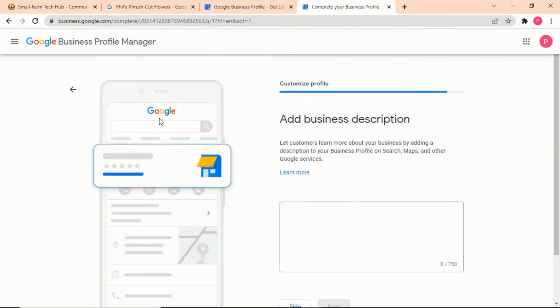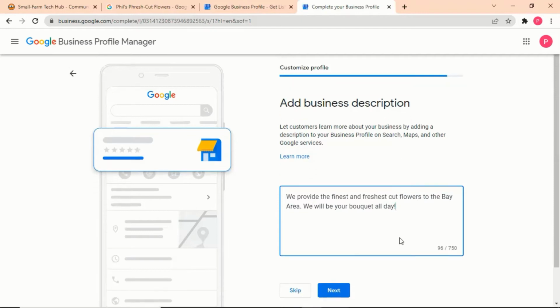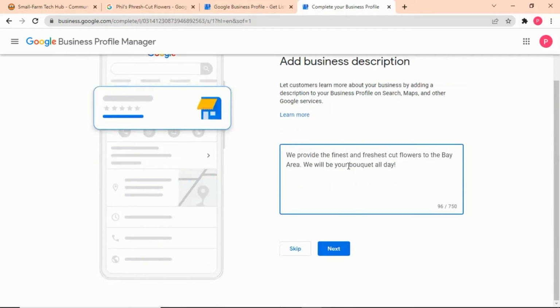There we go. Add a business description. So we provide the finest and freshest cut flowers to the Bay Area. Why not? Okay, so you can be as detailed or not as you want in here. You could say more things about your products. You could say what kinds of things you do, if you do cut flowers, if you do seedlings, anything like that. So we're just keeping it simple.